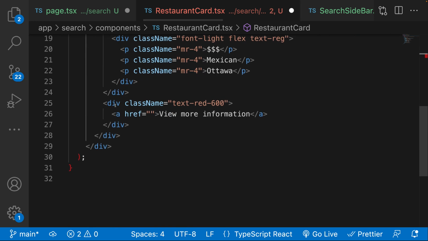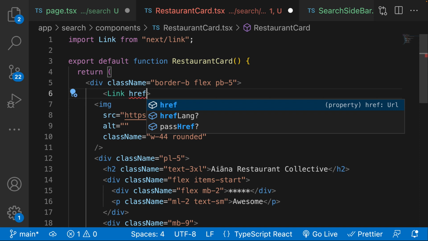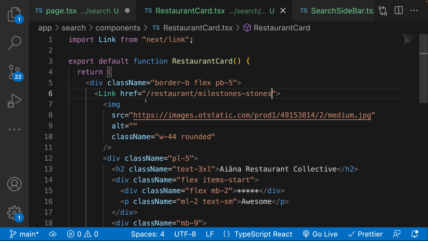And this should end right over here, and we should have an href that we're just going to hard code for now. Again, later on we'll make this dynamic because we're going to go to a specific database, but for now we'll just hard code restaurant.milestones or whatever, doesn't matter what we call it. All right, so that's pretty much that.